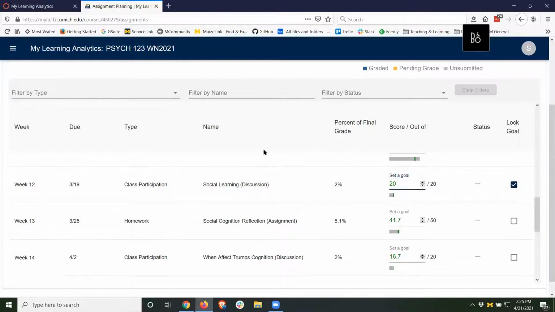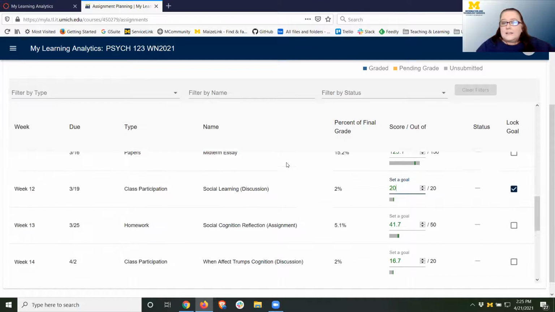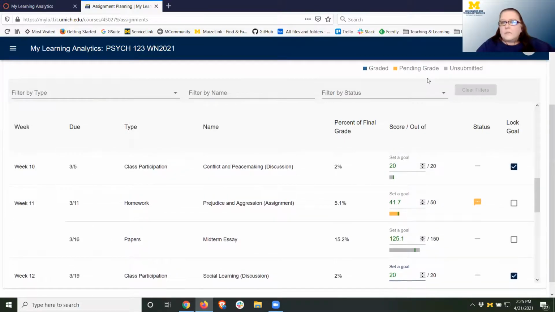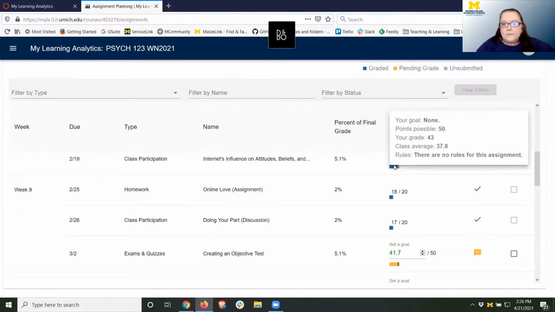So it really gives them a chance to think about, okay, what are the assignments? How do I expect that I will do, or how do I want to do on those assignments? And then after things are graded, they can come back and look and say, did I meet that goal or did I not meet that goal? The system gives them more information as they mouse over the actual assignments themselves. So as I mouse over my internet's influence discussion, I can see I didn't set a goal for this one, but I can see the points possible were 50. I got a 43, but the class average was 37.8. So maybe that's good and that's helpful to know. And if there are rules like the lowest grade gets dropped, those rules would be indicated here as well. In this case, there are no rules for this assignment.